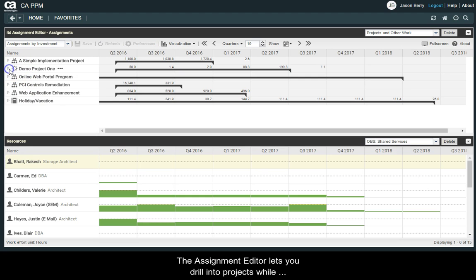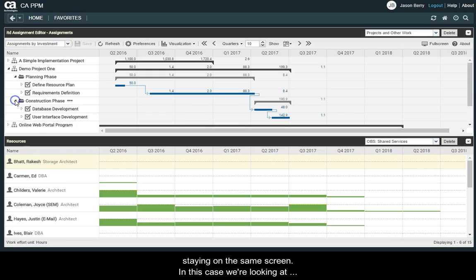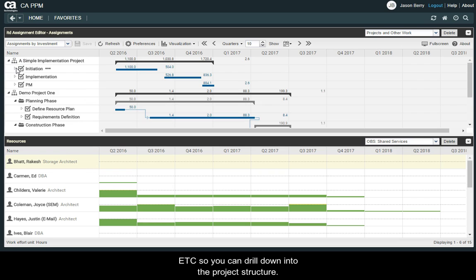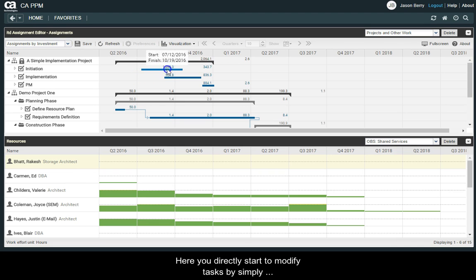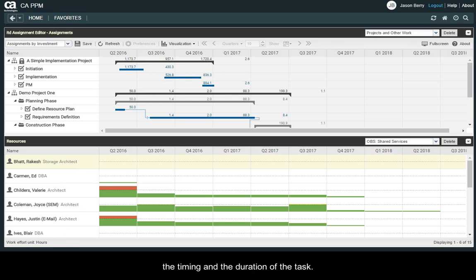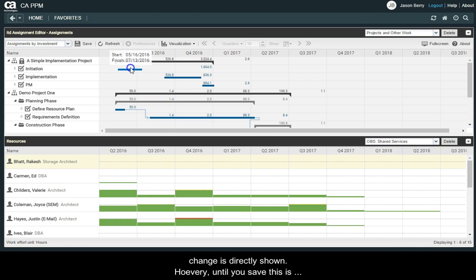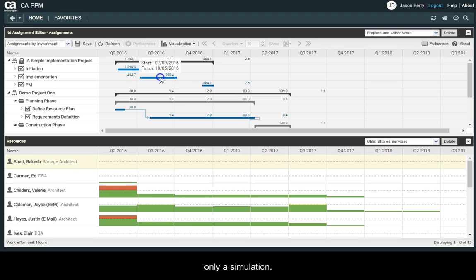The Assignment Editor lets you drill into projects while staying on the same screen. In this case, we're looking at ETC, so you can drill down into the project structure. Here, you directly start to modify tasks by simply dragging them around. It is also possible to change the timing and the duration of the task. Note that in the Resource panel, the impact of every change is directly shown. However, until you save this, it is only a simulation.